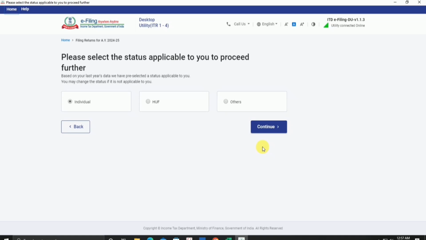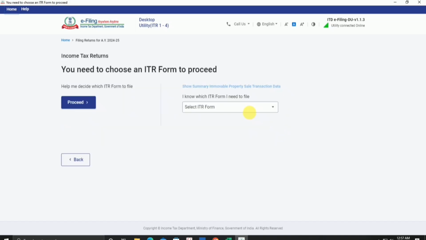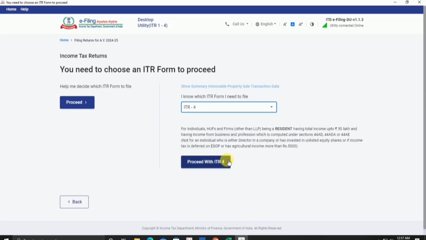First you need to go to the online portal, log in to your account, and then click on the file now option. After that, this page will open. Click on individual and then continue. From here you have to select the ITR form. For our case, we will select ITR 4 and proceed with it.